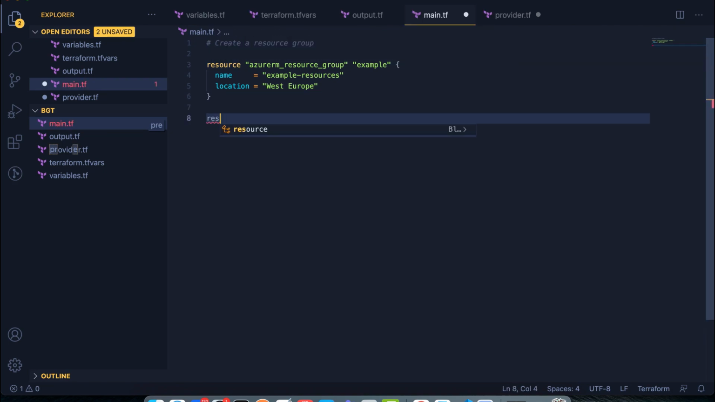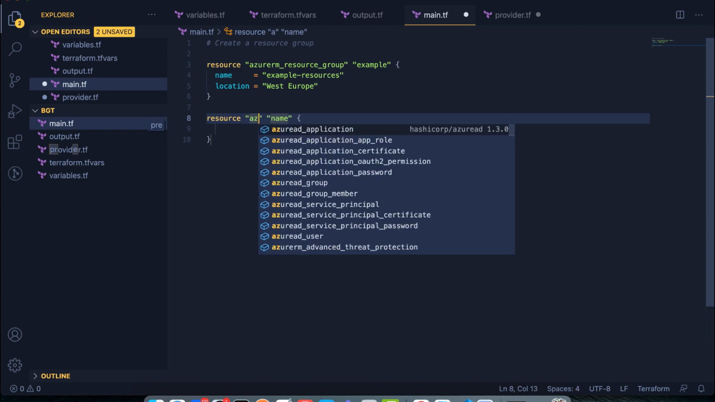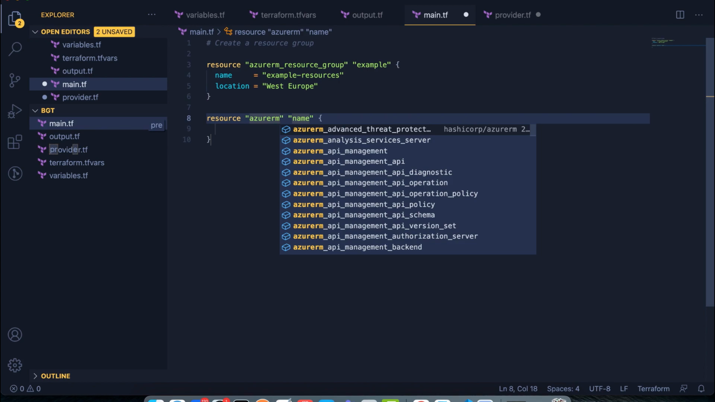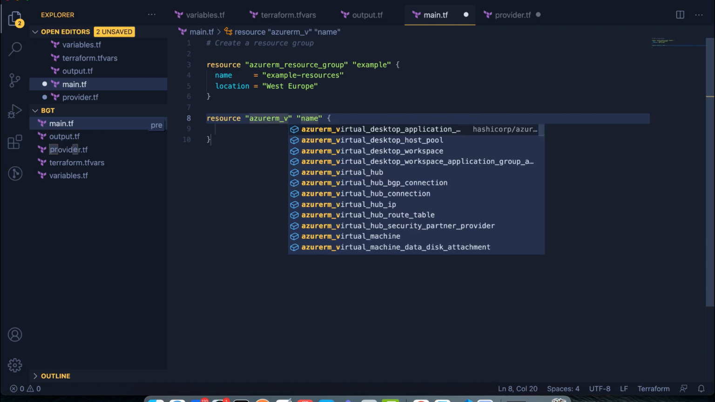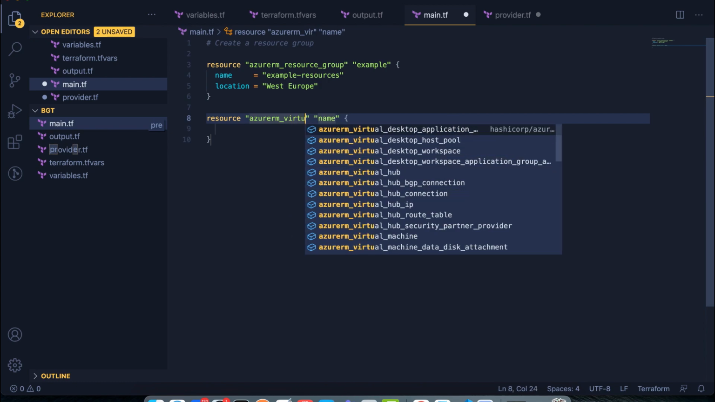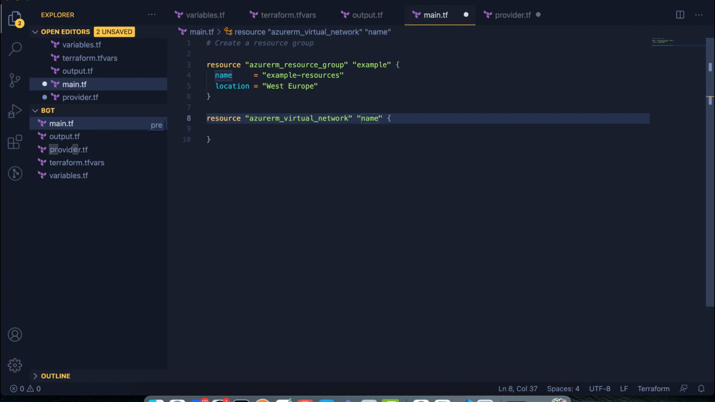The pattern for defining a resource block is resource, which is a keyword. You can see I'm getting the IntelliSense. As soon as I press tab, I get help on which type of resource I would like to create. So I'll say Azure ARM, which is the type of provider which I want to use to provision the resource. Then I'll press underscore, and then I can scroll down. For example, let's say I would like to call it a virtual network, or virtual machine, or whatever it is. And then basically you are defining an object of a class.